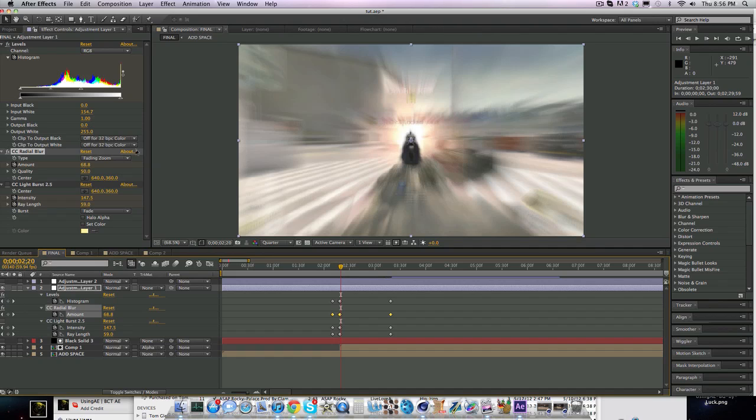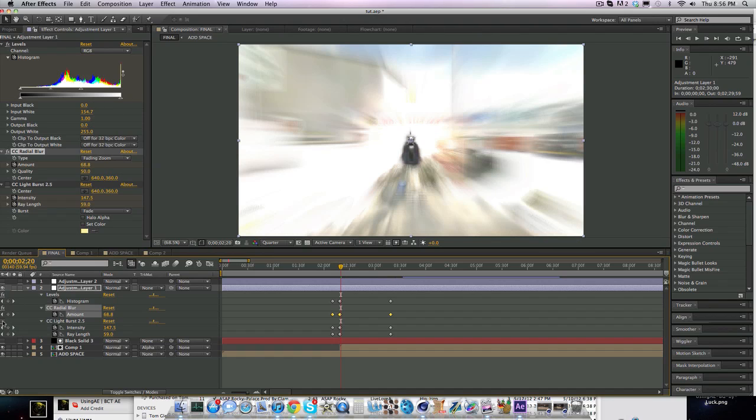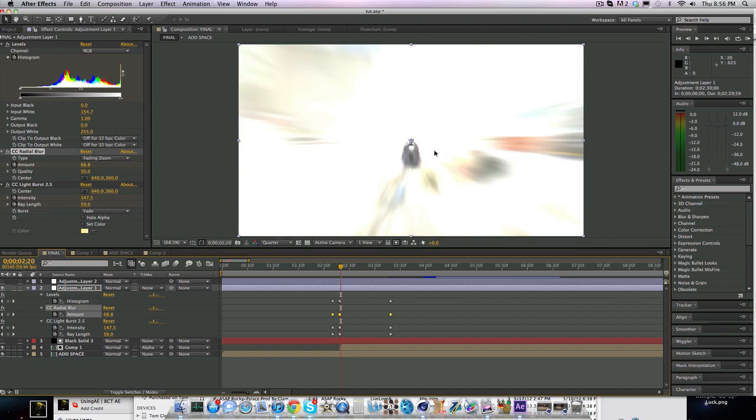Levels makes it a little brighter. I brought the whites up, and then Light Burst puts the icing on the cake. It just brings everything up and makes it more white. It has pretty much the effect of levels and radial blur, and it just doubles it.